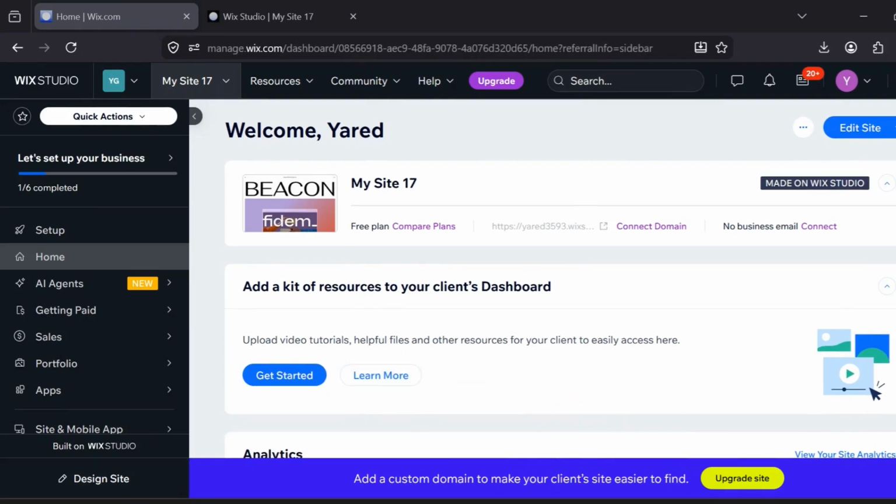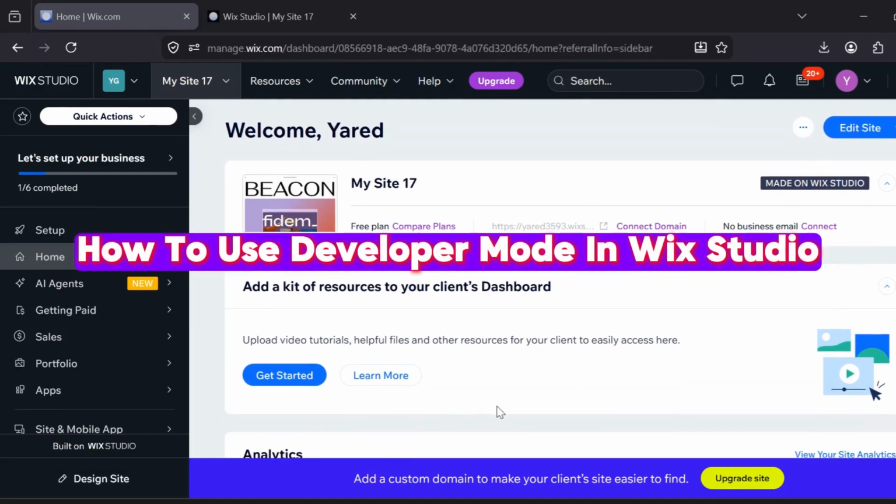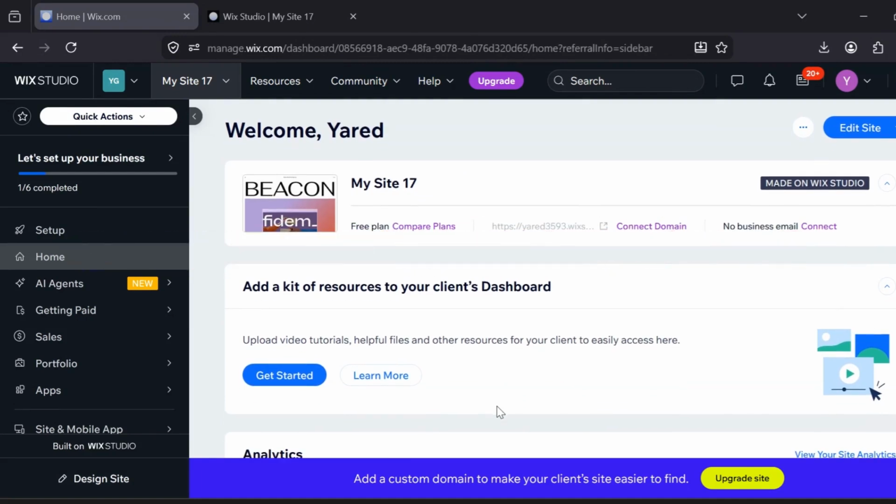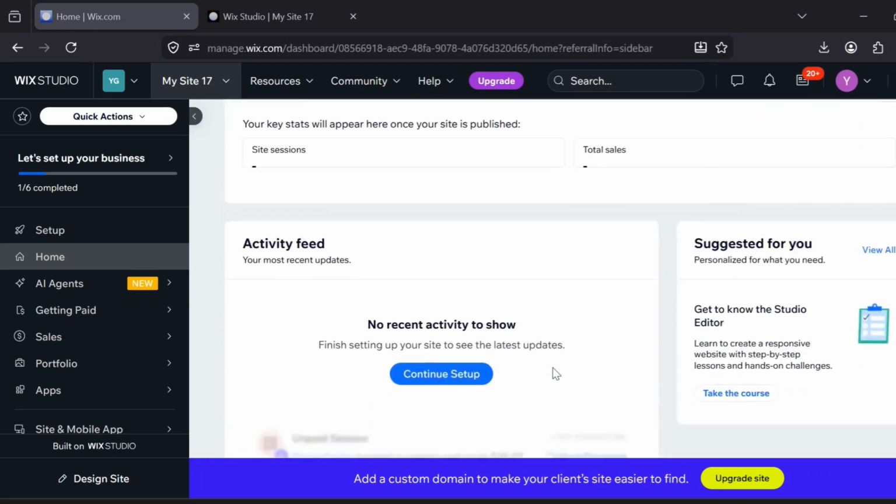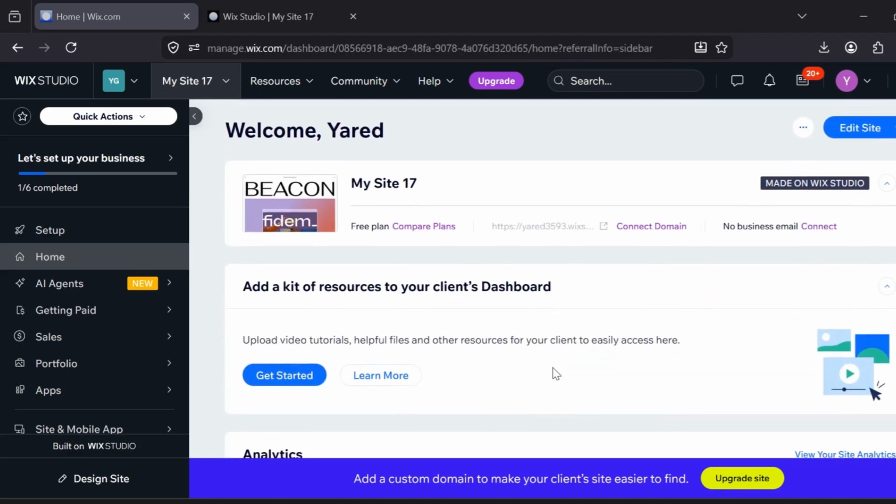In today's video, I'm going to teach you how to use developer mode in Wix Studio. Unlike the classic Wix editor, where you had to manually enable dev mode, coding in Wix Studio is always available. This gives you immediate access to powerful development tools right from the start.